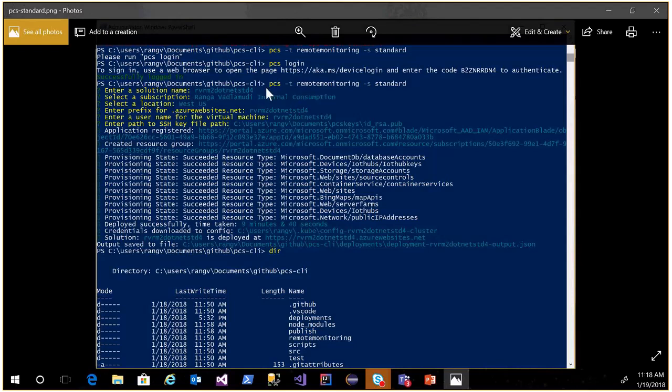And once the login happens, it'll ask you to provide a solution name and also select your subscription and the location where you want to deploy. And it asks you for a prefix for your website. And for a standard deployment, another requirement is to provide an SSH RSA file, and it'll help you configure with Kubernetes, etc.